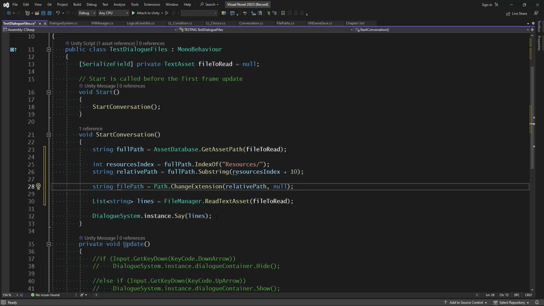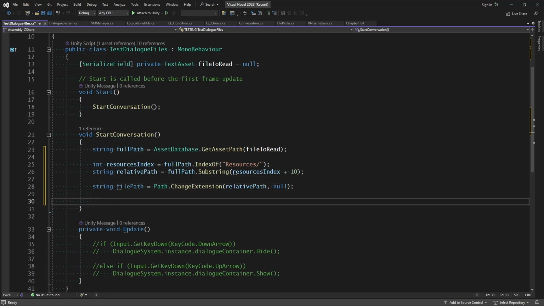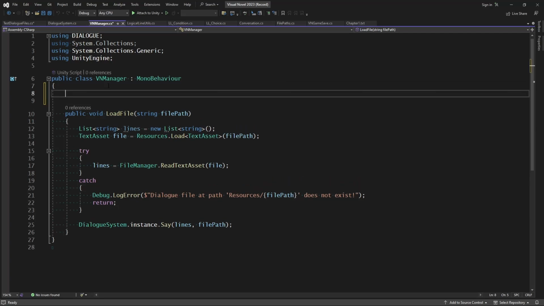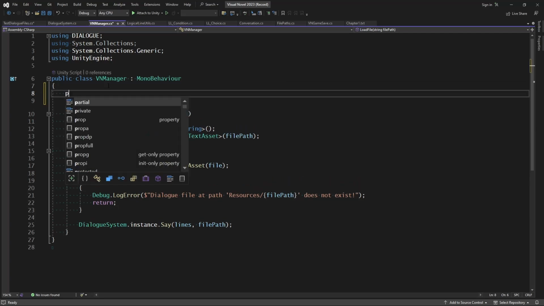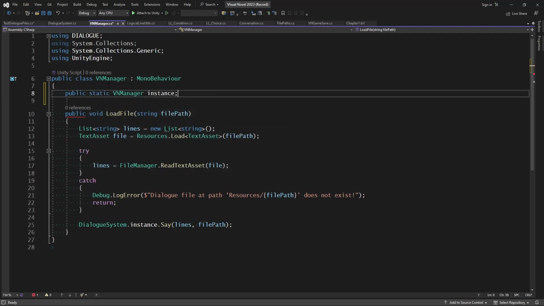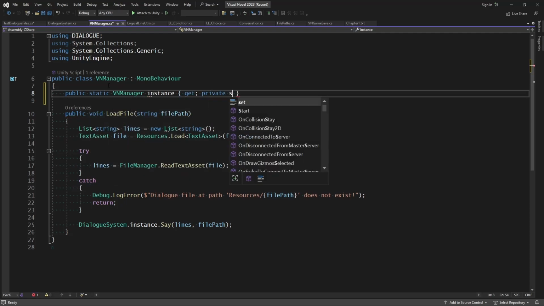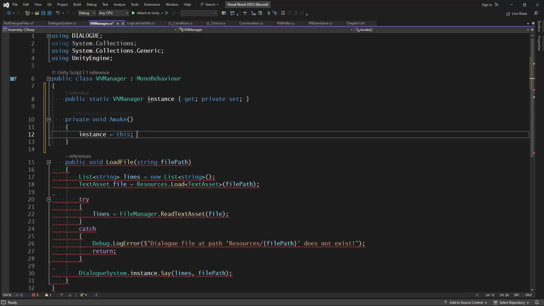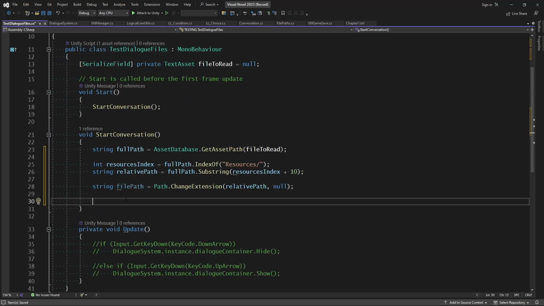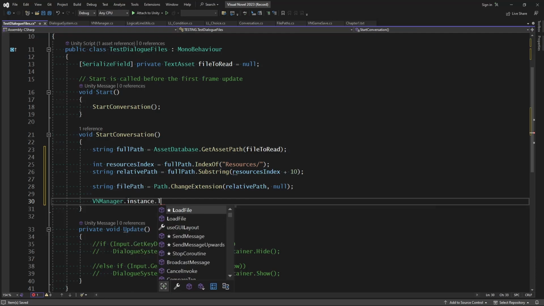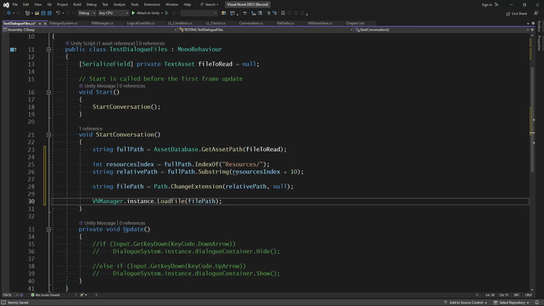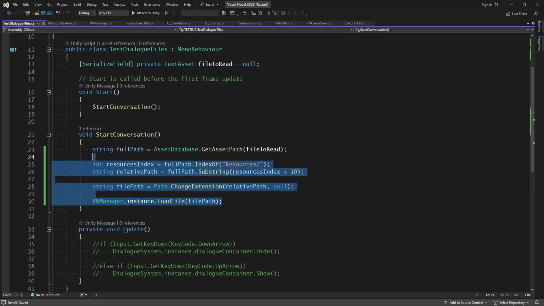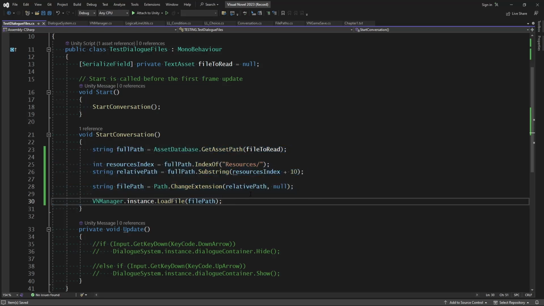And then we'll go ahead and remove these lines and just call for the conversation and the dialog file to be read using our Visual Novel Manager. So I'm going to go through and make an instance here, that way I can call it in my other scripts. So public static VNManager instance get private set, say void Awake instance equals this, and inside of TestDialogFiles, VNManager.instance.LoadFile at the filePath. And this will go ahead and pass in everything that we need for our conversation.